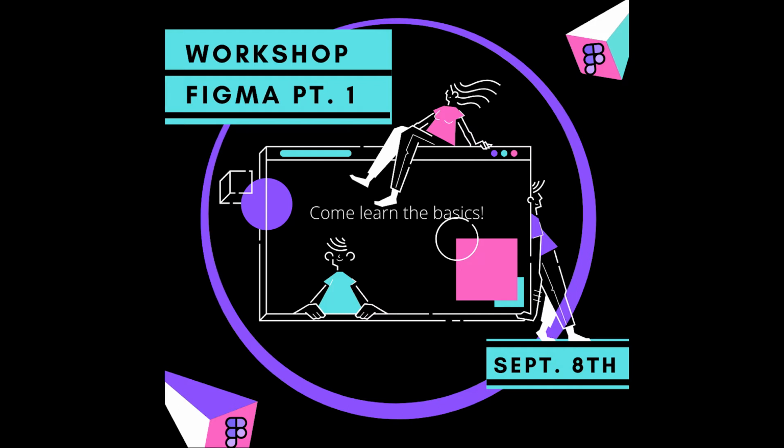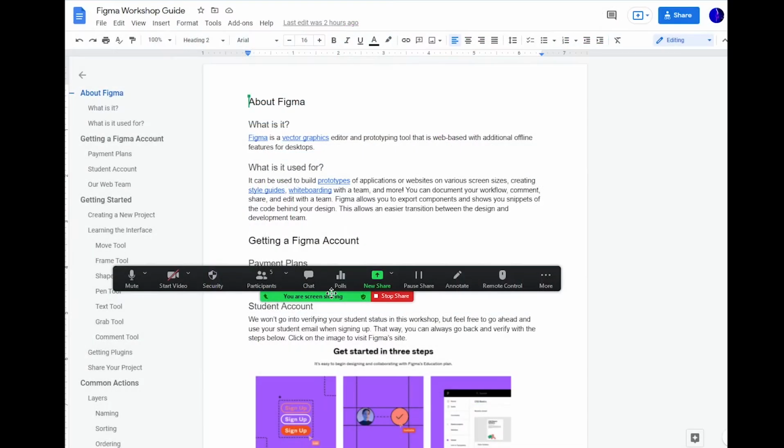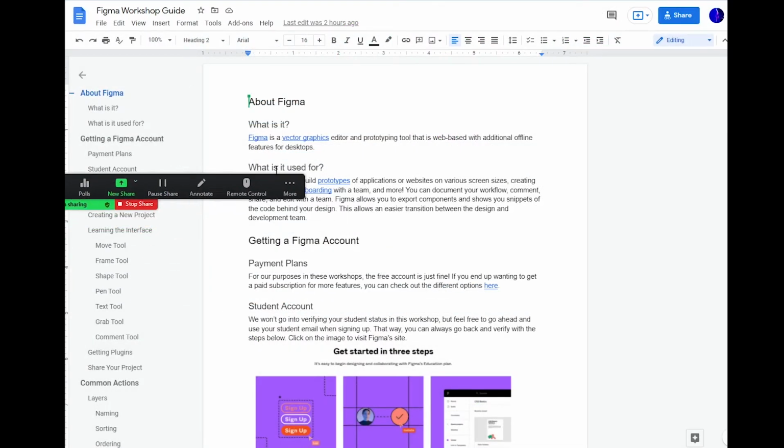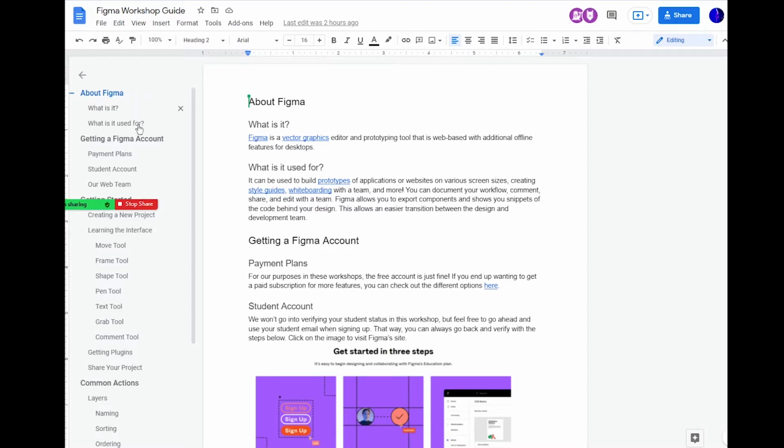So this is a document that we're using today. It hasn't been fully completed yet for the bottom section, but it does have a lot of the things that you can refer to later. So we won't go too much into this, but this is here for easy reference.